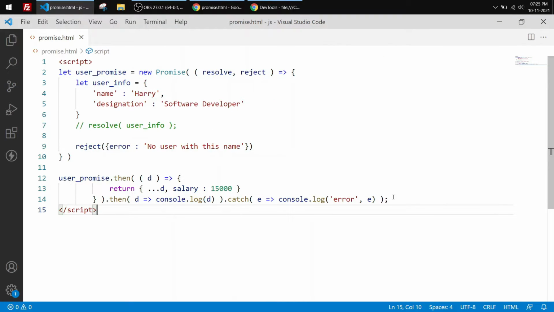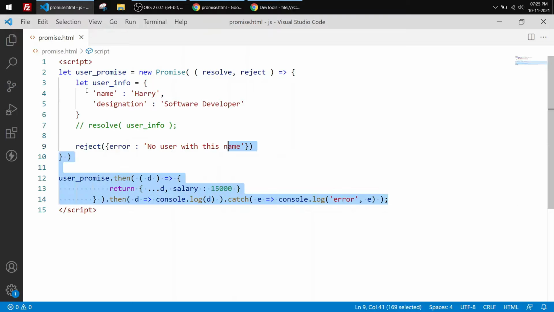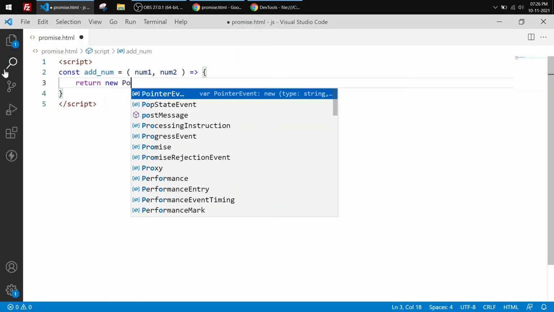Now if you want to pass extra arguments from outside into this promise, then you can use a global variable, or you can create a function. I'll show you now. Suppose consider there is a function addNumber. It takes two parameters. Basically this function will add two numbers, and for this we will use a promise, and it will return a promise.